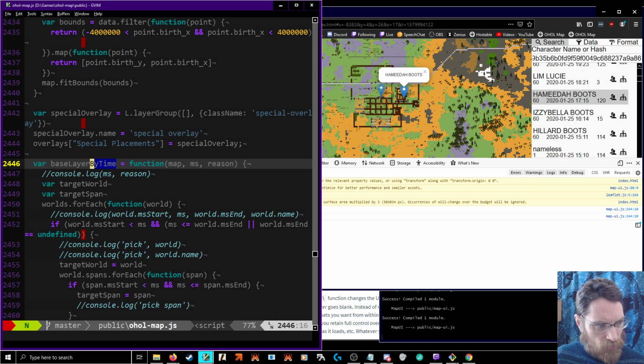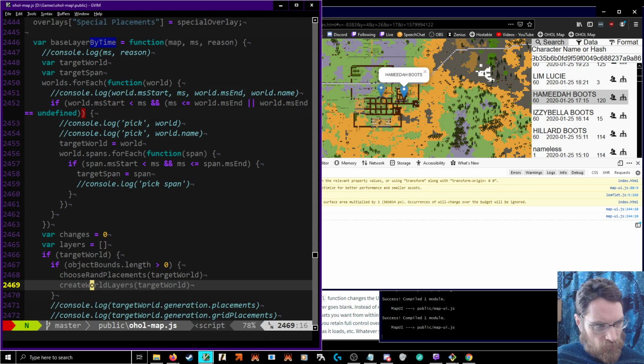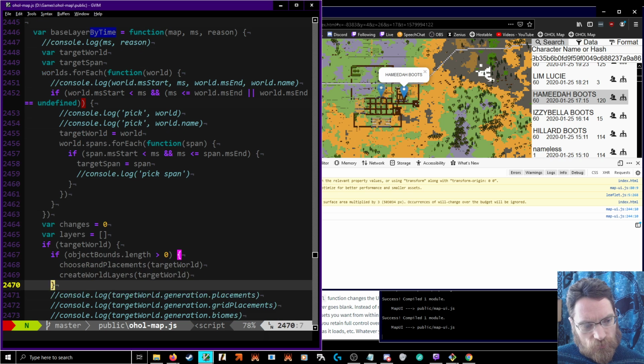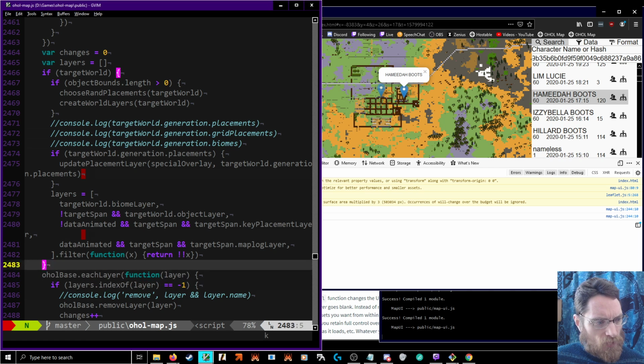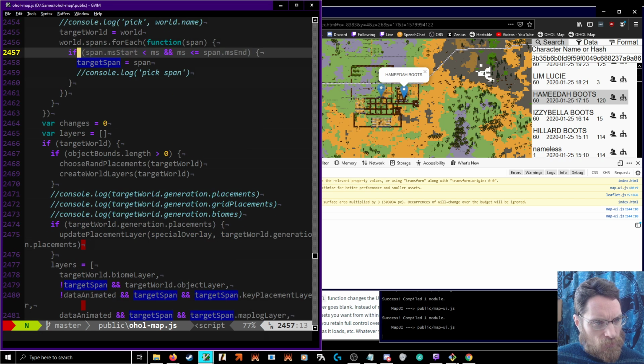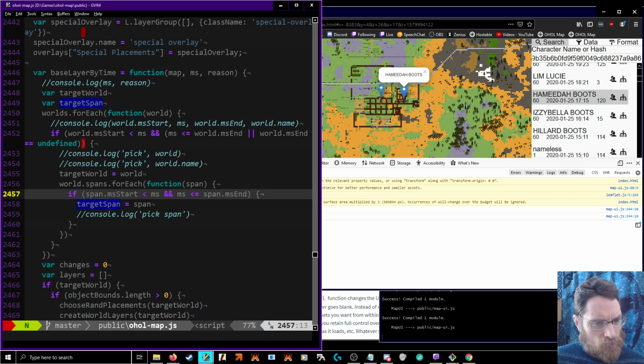That's monuments by time. Base layer by world. So the problem is not that. This is actually objects that don't continue. We choose that layer. Aha. No, spans never have no end.